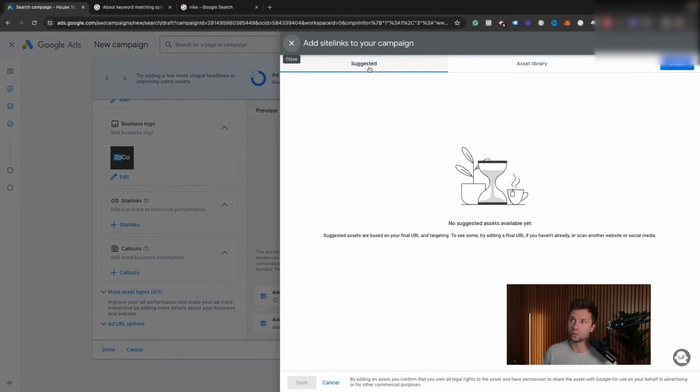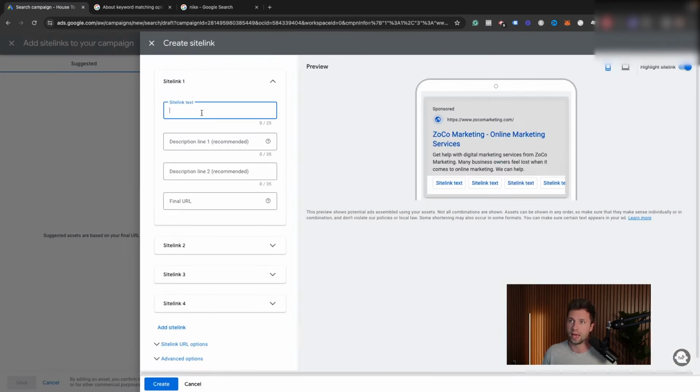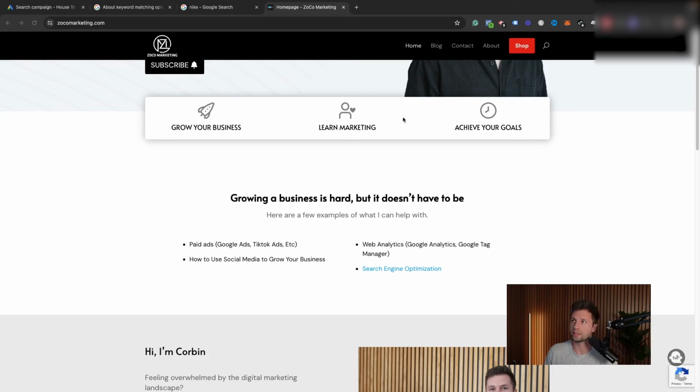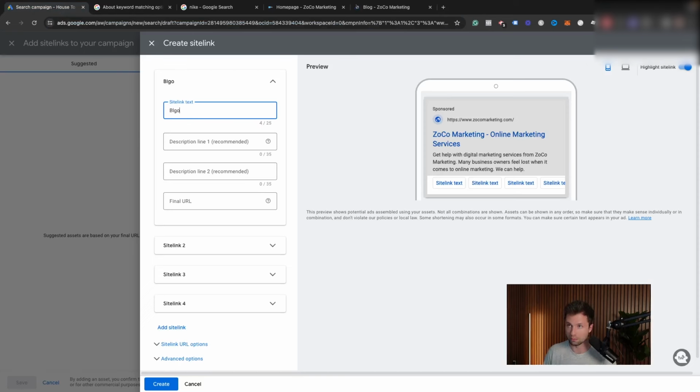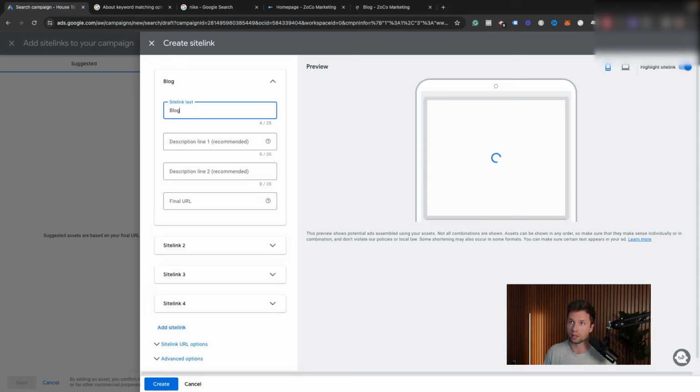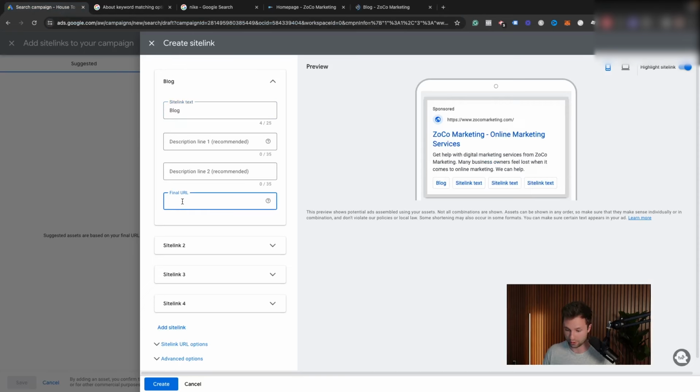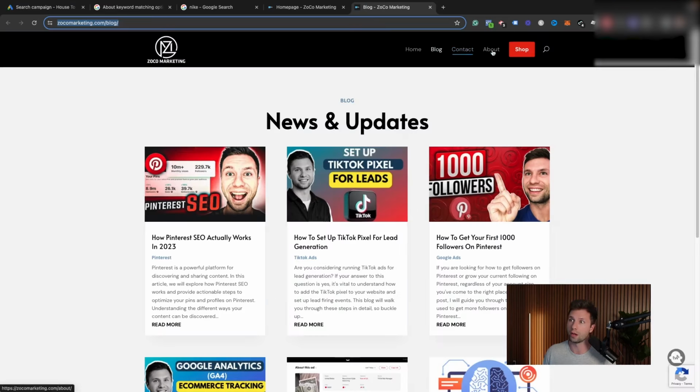And Google sometimes will give you suggestions here, but we're actually going to create some new ones. And generally with these site link extensions, an easy way to do these is just take your navigation here and use those as your extension. So if I wanted to send people to the blog, I could click on this, come back over here, and then have this be blog, and then put the final URL in there, and then hit save. So I'm going to do that for my blog, content, about, and shop navigation up here.